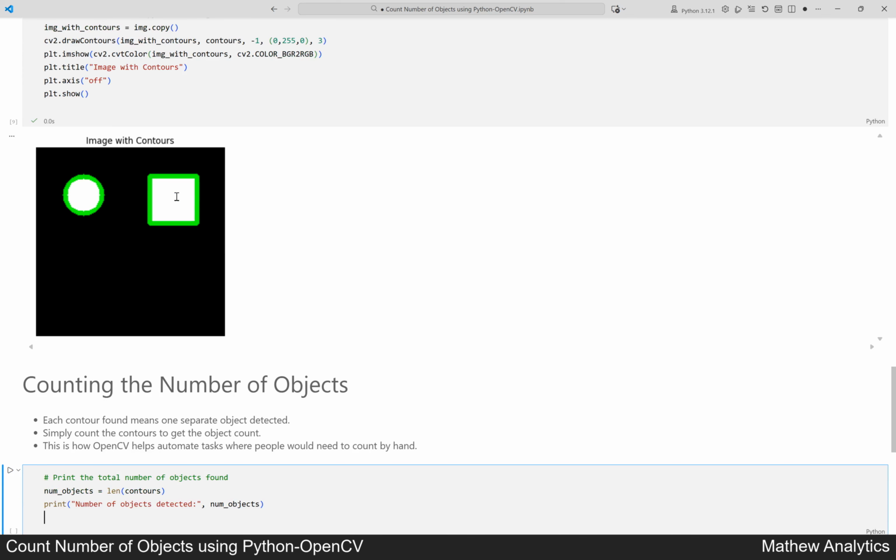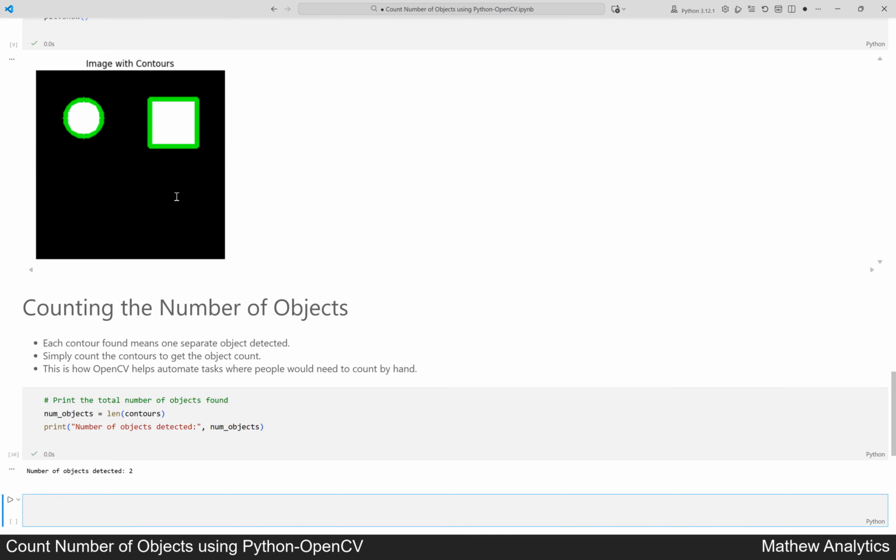Running the cell now. This output shows that the code detected 2 distinct objects by counting the contours found in the image. Notice how each contour represents a separate object, making it easy to automate counting tasks using OpenCV. This confirms that the approach successfully identifies and quantifies objects without manual effort. That is it. We just counted objects automatically in an image. Next, let us look at changing the number of shapes and predicting what will happen.